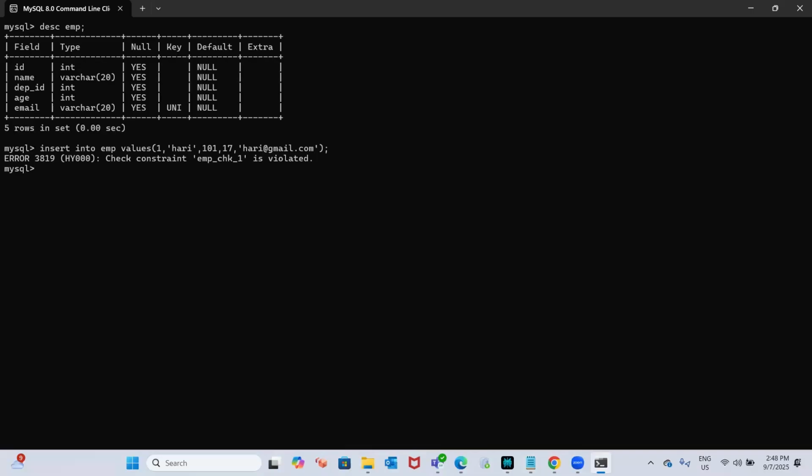See, check constraint emp check one is evaluated. That means the check constraint is not accepting the 17 value because we gave the condition, right? Now if I give 19, it will accept. See, query okay, row affected. Now you can check, select star from emp.